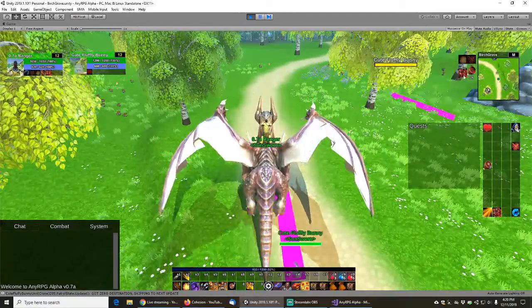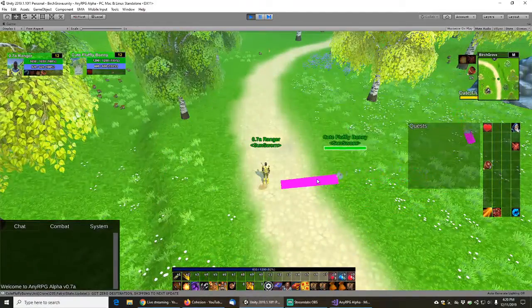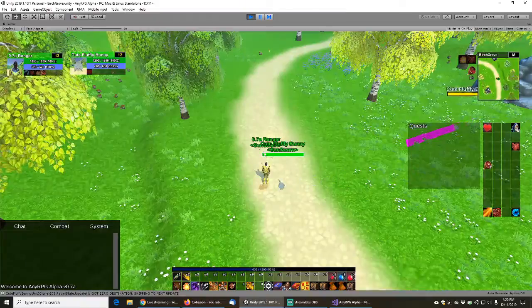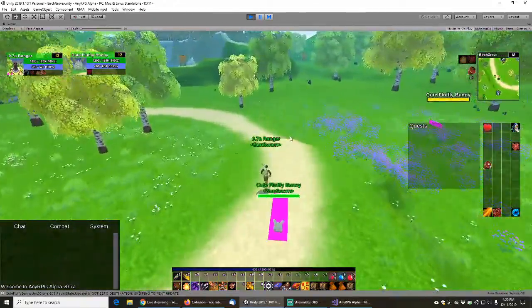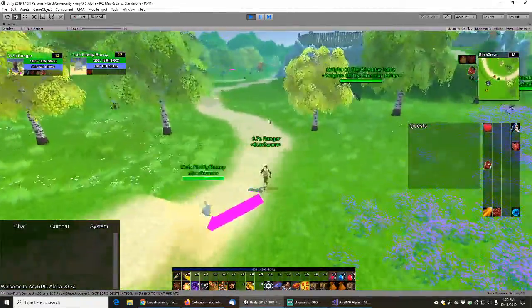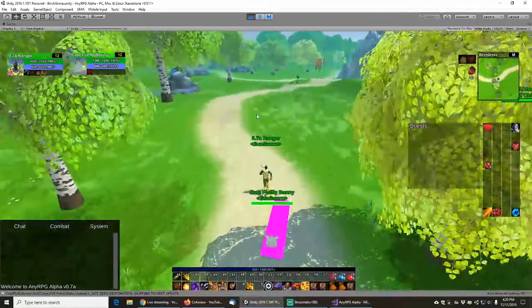And then if I jump off the dragon, and the funny thing is he's so fast that sometimes he overshoots his destination, you can see he's also matching my run speed at whatever speed I'm at.